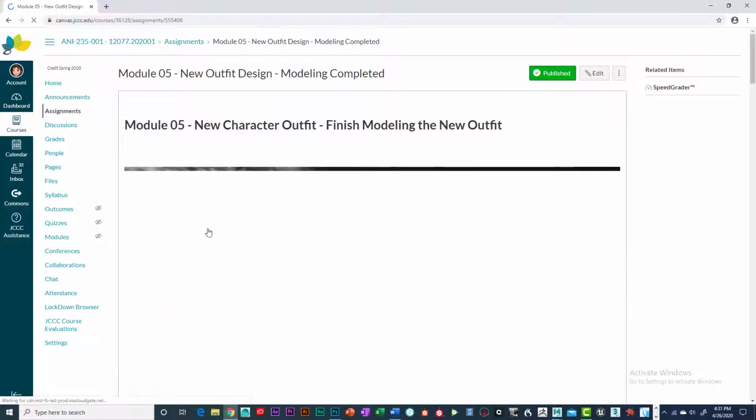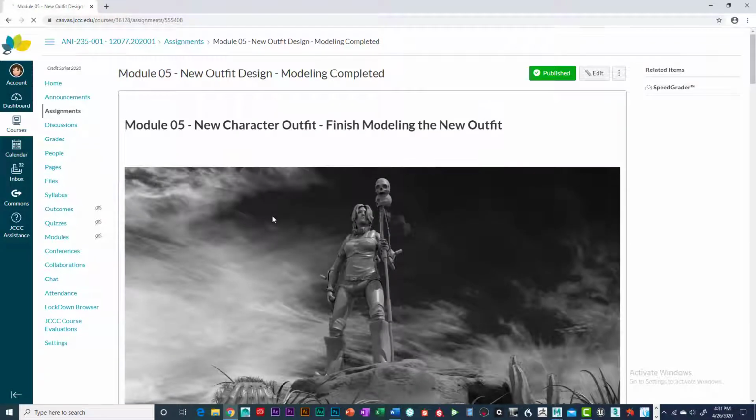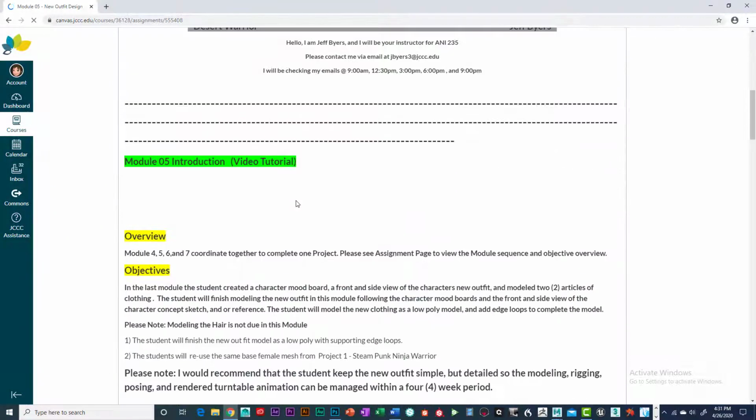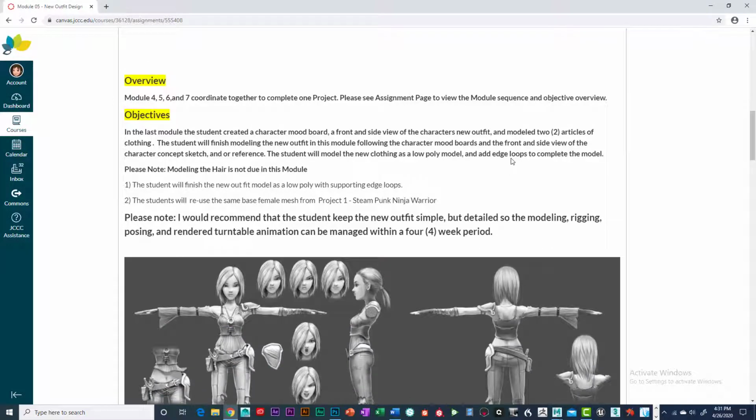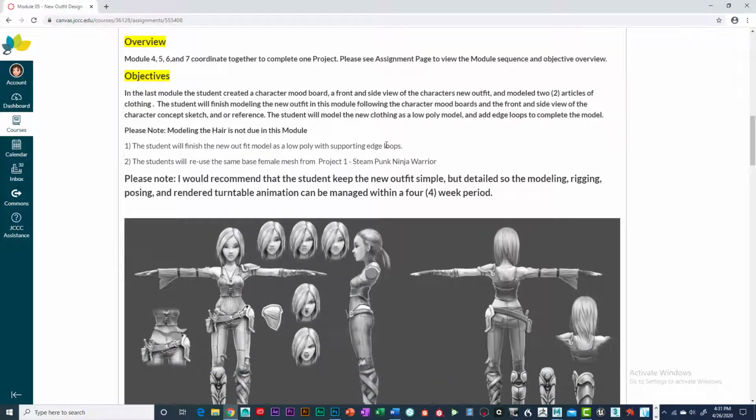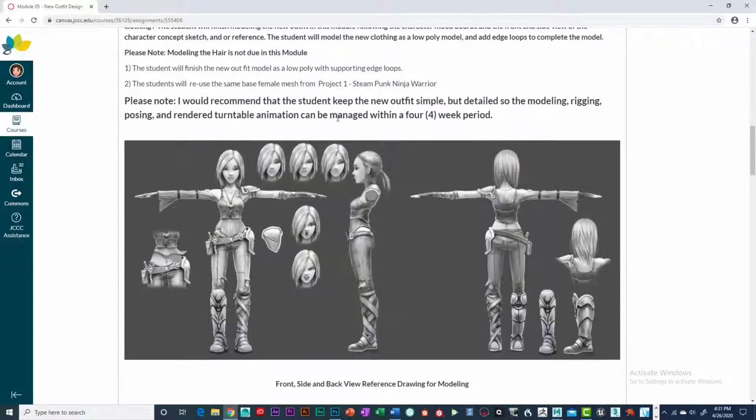Module 5, go ahead and go inside. We'll continue with creating the character's new wardrobe. Again, we're using the base model. Again, the overview is that Modules 4, 5, 6, and 7 work together as one project, okay? And your objective is just to continue using the front and side view and the back view, modeling your character's new clothing.